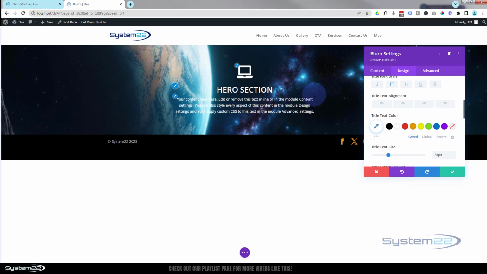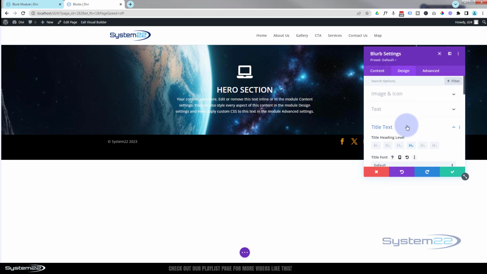Now at the moment, a blurb module by default is only going to show you 550 pixels wide content. If you want it to take up all the available content, which in this case will be the available row or column that is sitting in the row, go over to your design tab. We're on that at the moment. Let's close up our title text. We've got sizing down here. There's the content width. There's the 550 default. I'm going to change mine to 100%.